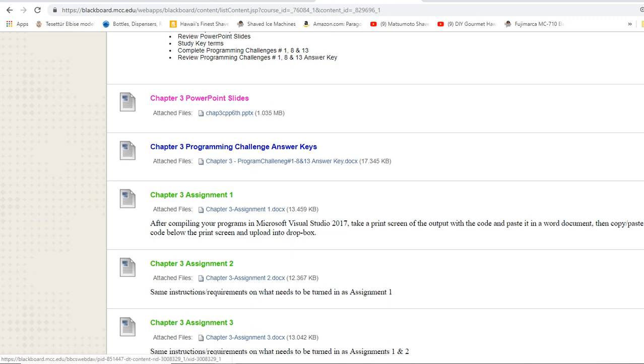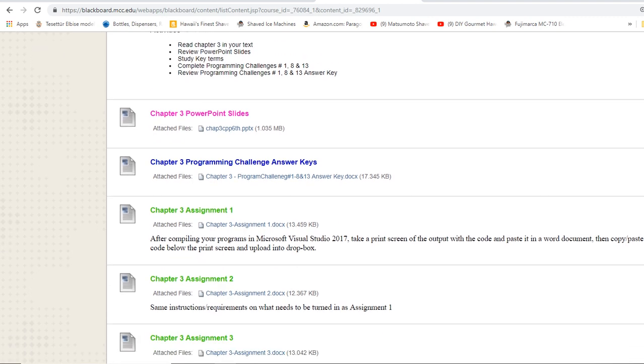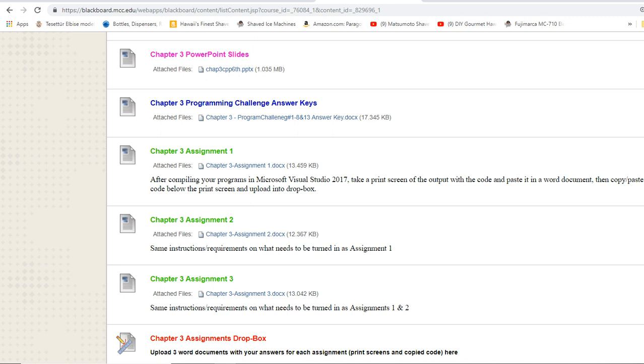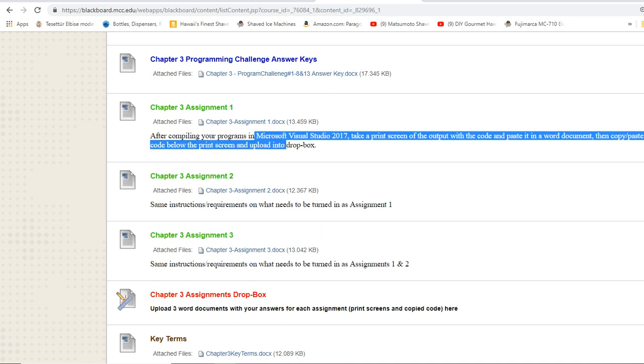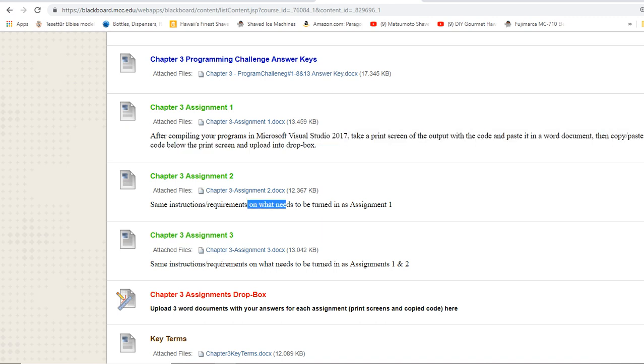The answer key is right here, my code that I created, so you guys can create your own and then compare it and see if there's any problem with it. Now for the assignments, there are 3 different assignments for this first chapter. One of them is to create a program. A second one is to modify that code with a few differences, and the third one is to debug a code and then run it.